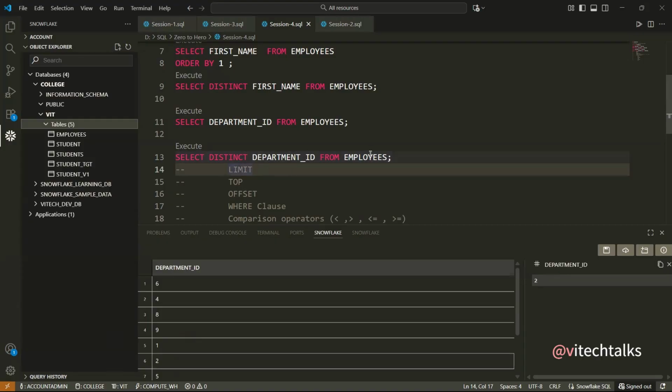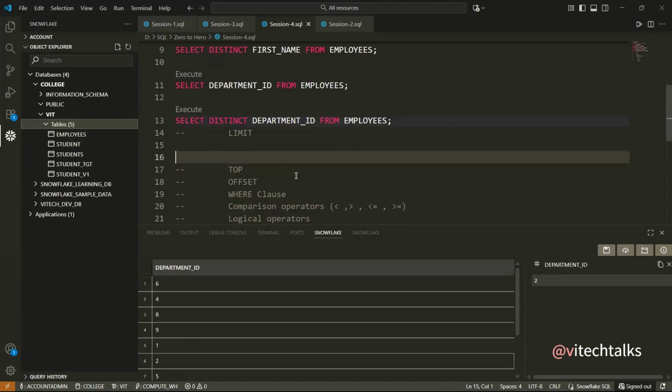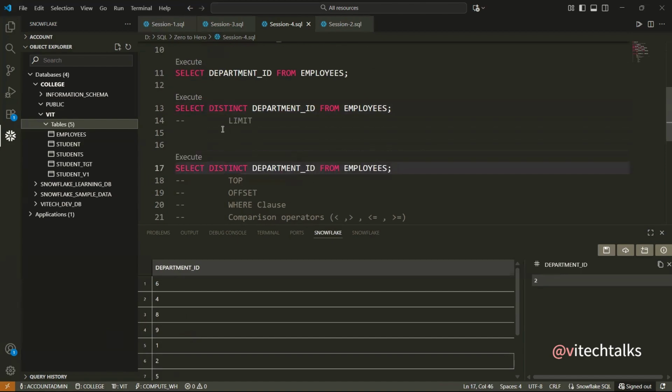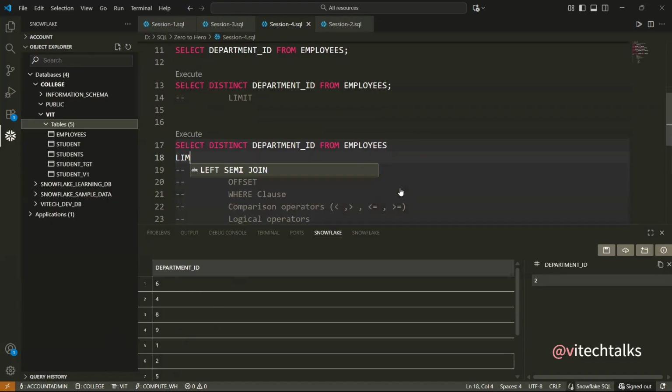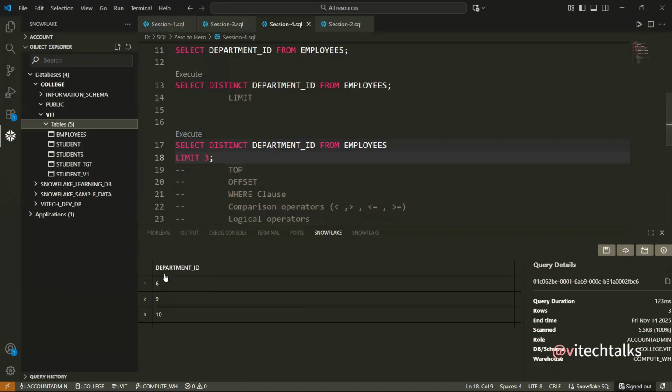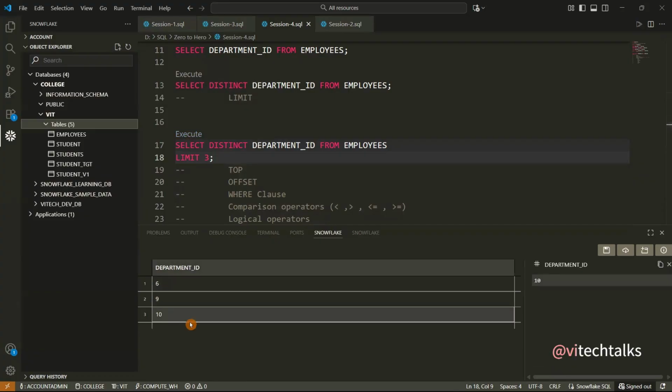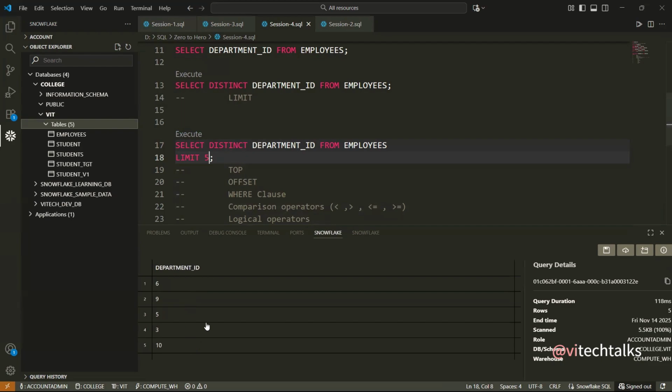Now the same query I'll take, or else you can take any other query also. So what is limit here? Out of these 11, again I want to take only the first 3. So limit 3. See here, 6, 9, 10 it is printing. So how many do you want? If you want to print 5, then you can take it.